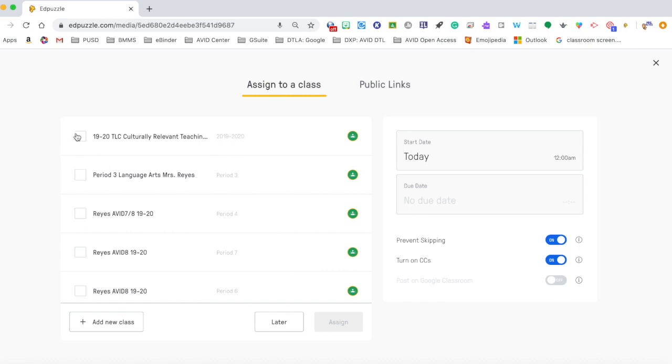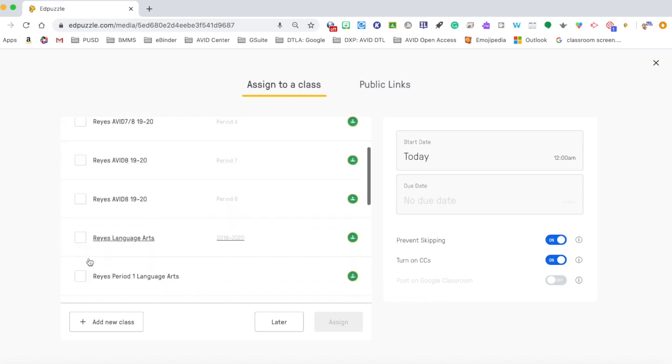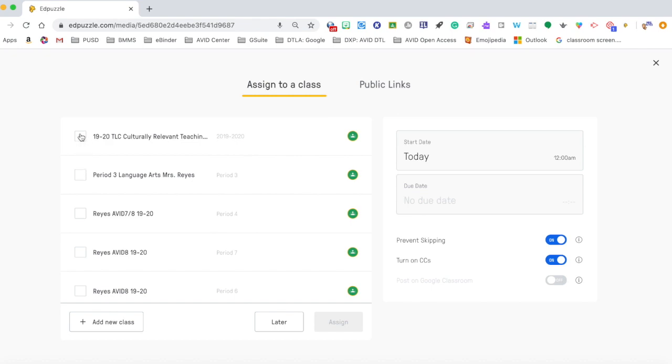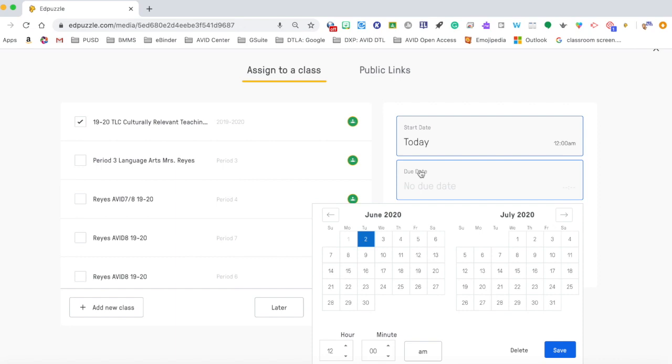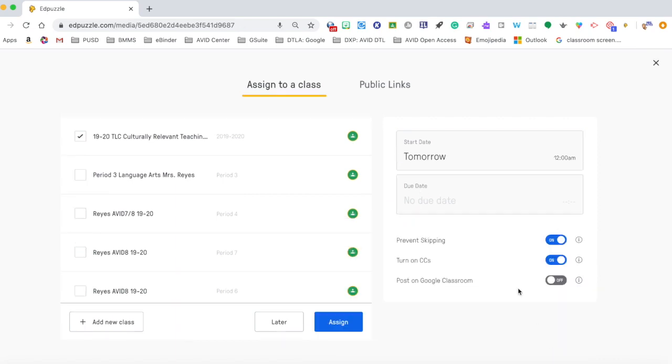I can assign multiple classes or just one, however many I check. So I'm going to just assign one for now. And then you have these options here as well. So you can have the start date for them to be able to see it. You can change that. Maybe you want it to be the next day. Just make sure you click save.